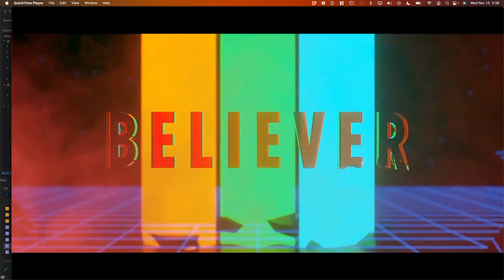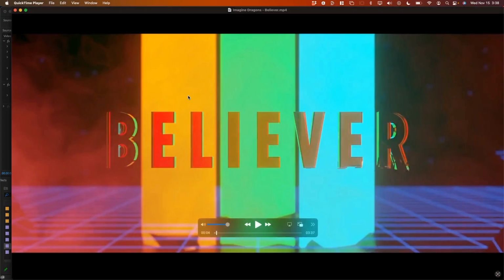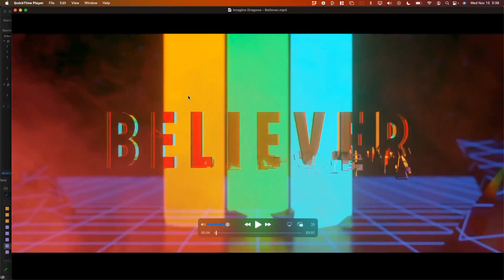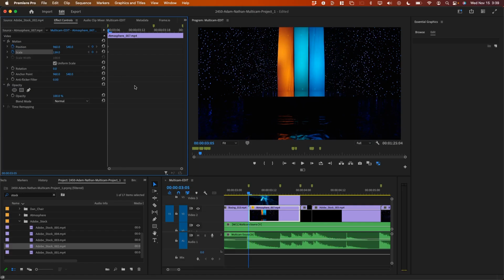It zooms in pretty fast, pretty close. So I'm going to start maybe by zooming in. How close is it at the very beginning when it first comes in? It's already a little zoomed in right here. So I'm going to maybe grab the scale and start with it a little bit closer. That looks about right. And that's my keyframe.